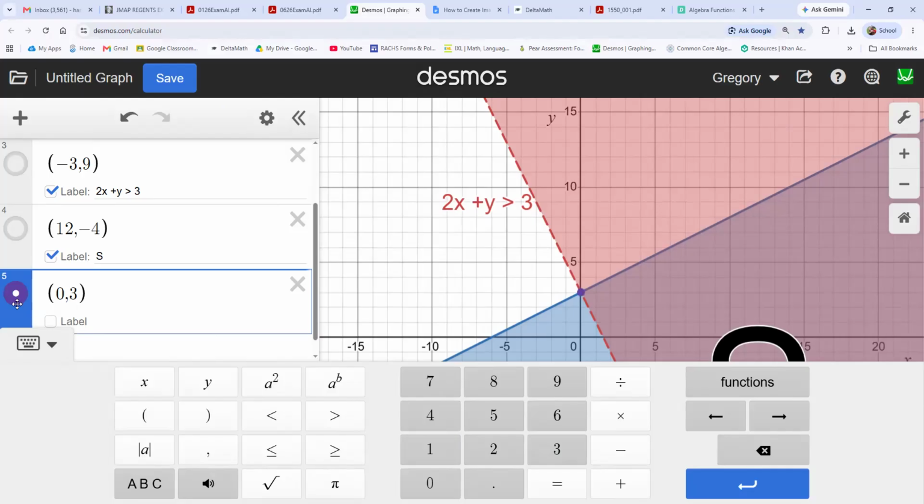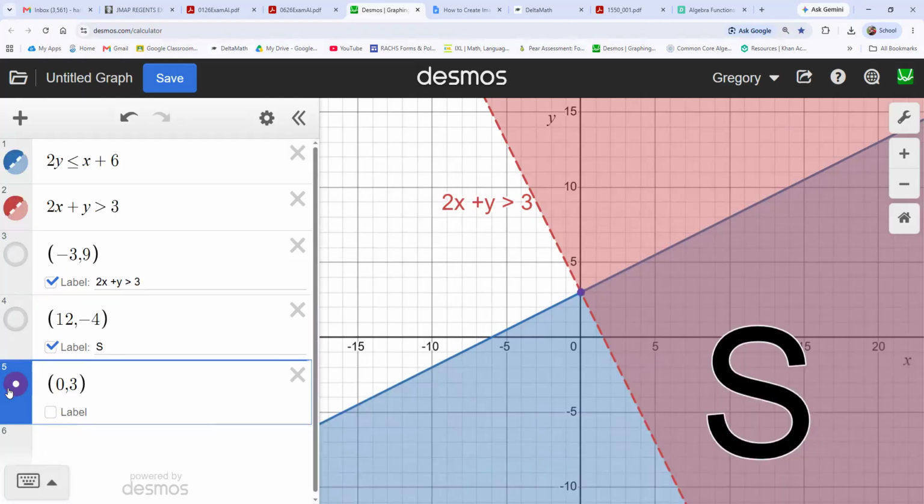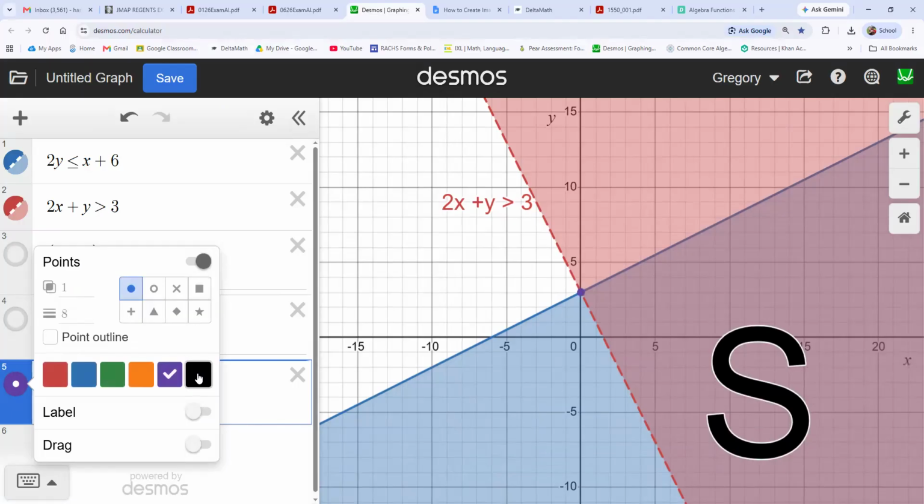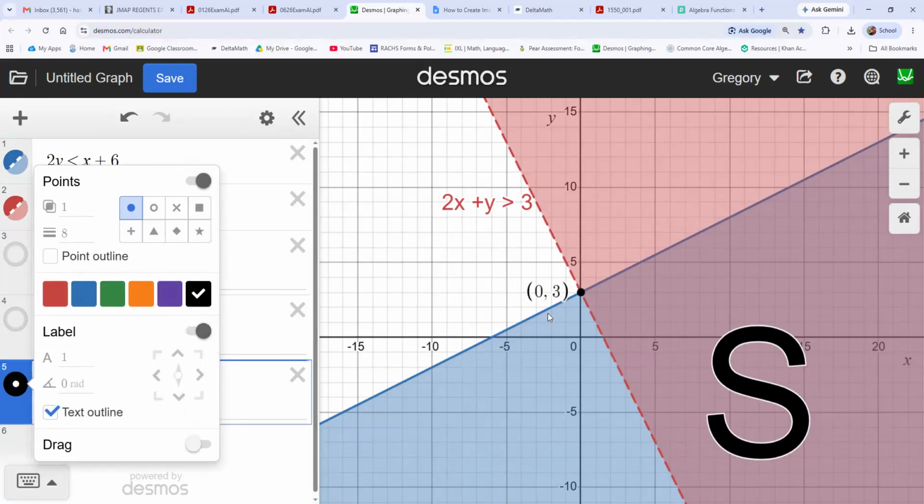I want it to be black. So I'm going to click on this, and I'm going to make this black. And then what else do I want to do? I want to label it. I want to make sure that the coordinate is there so you can see. Now that I've done this, I am ready to export it.